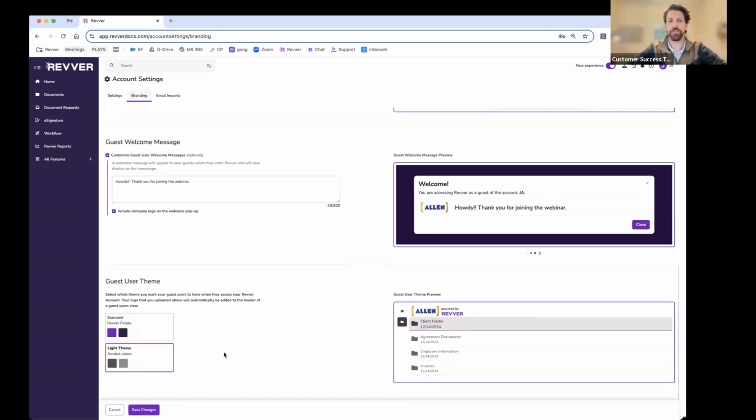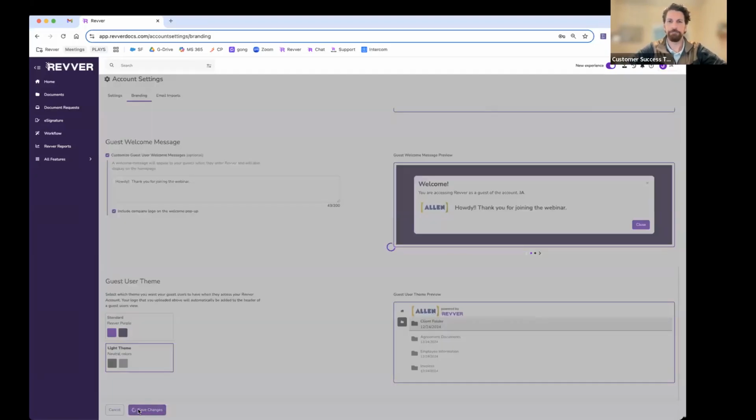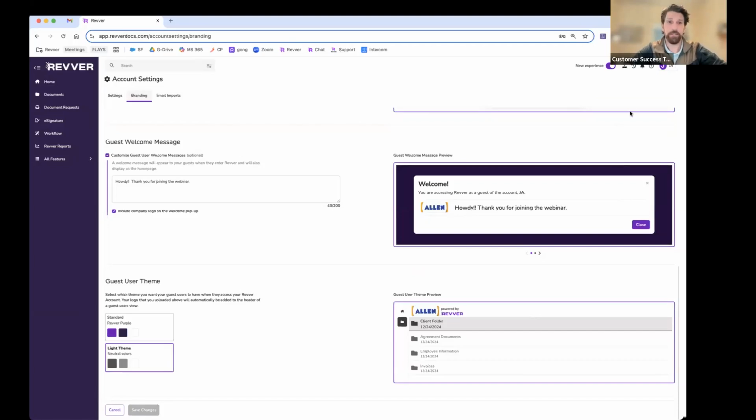Now, just note this: in order to apply this guest user theme, you will need to upload a logo to be able to use for your organization. So that is a key thing to note, that you need to have a logo there to use the light theme. And then I will save those changes. Perfect. The branding has now been saved. And so this is set up for my guest user experience for anybody who is needing to access documents that I share with them from my Revver account.